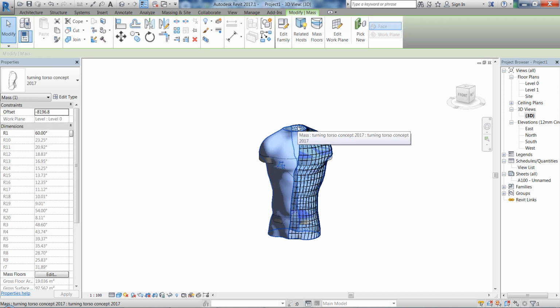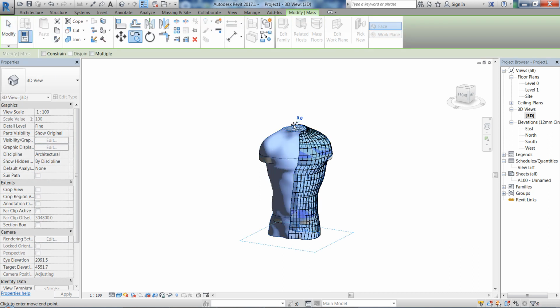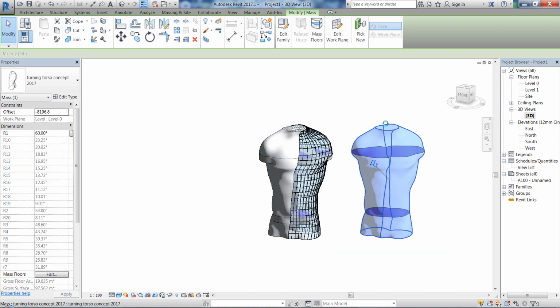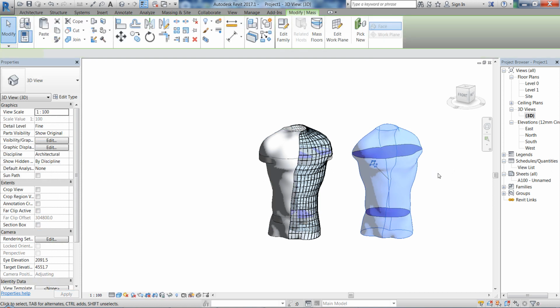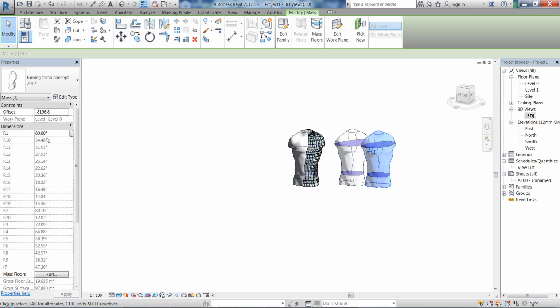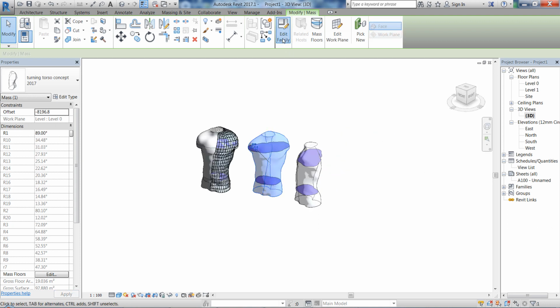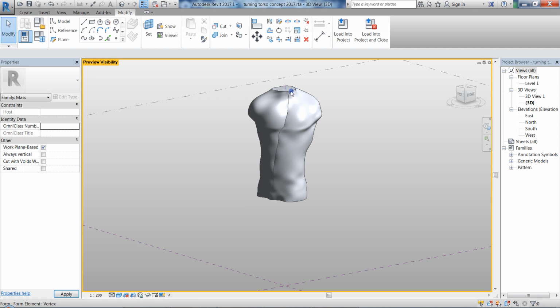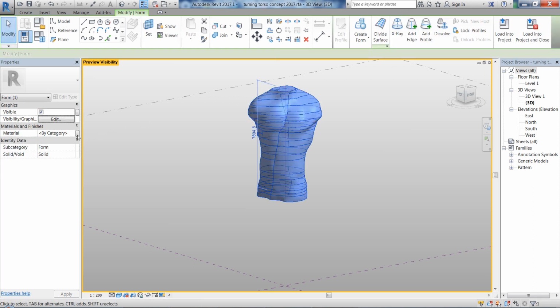And of course we can just copy this turning torso because it's a Revit family. And because we used instance parameters, we can go and make this 89 degrees. We can go and make another, make it minus 89 degrees, so they look at each other. We can also, as we said, give this thing material.